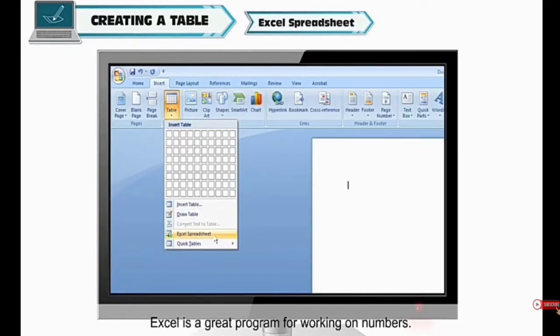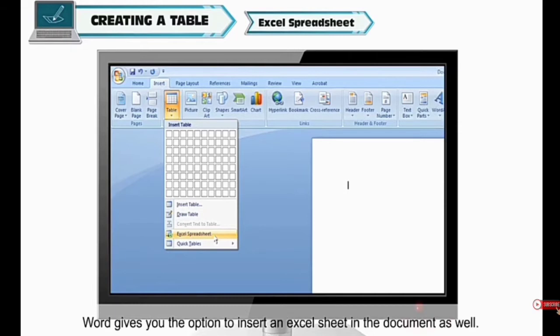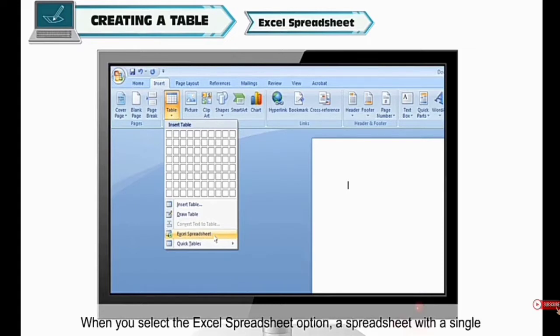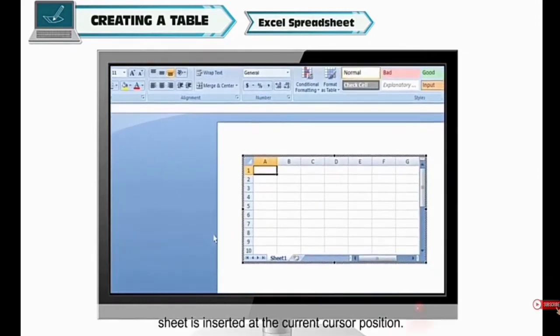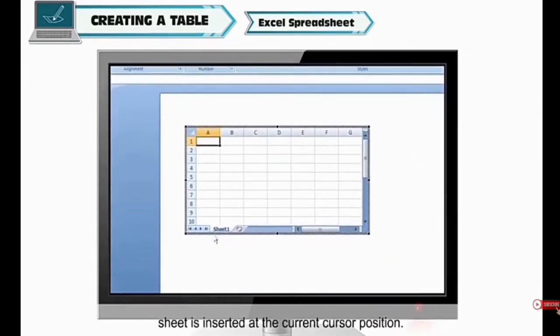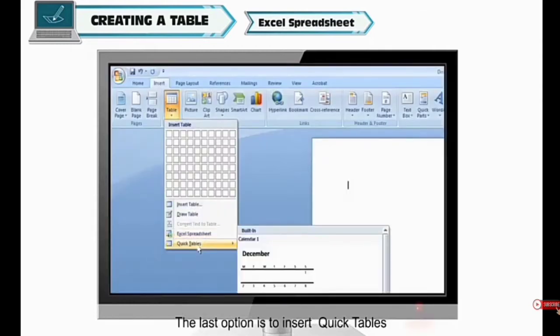Excel is a great program for working on numbers. With the Excel Spreadsheet option, Word gives you the option to insert an Excel sheet. When you select the Excel Spreadsheet option, a spreadsheet with a single sheet is inserted at the current cursor position. You can work on the sheet like you work on a normal worksheet.